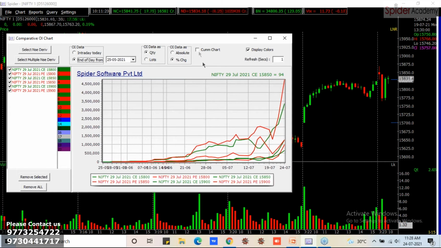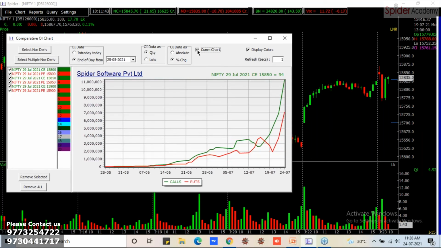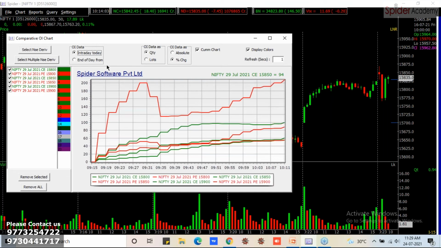We have added one more option, that is the cumulative chart. As I click on cumulative chart, it has added all the call open interest in one line and all the put open interest in one line. Here we can see that from roughly around 13th of July, the call open interest in these specific 3 strikes only rose speedily. And now in the past 1 or 2 days, we can see the put open interest was also increasing. Here again we go to this intraday today, and this particular intraday today is helping for intraday basis. So this is the new option which we have added.